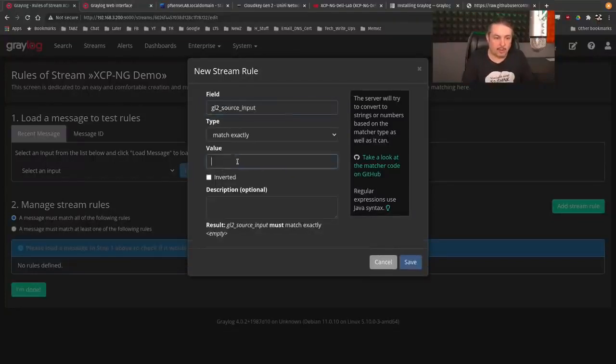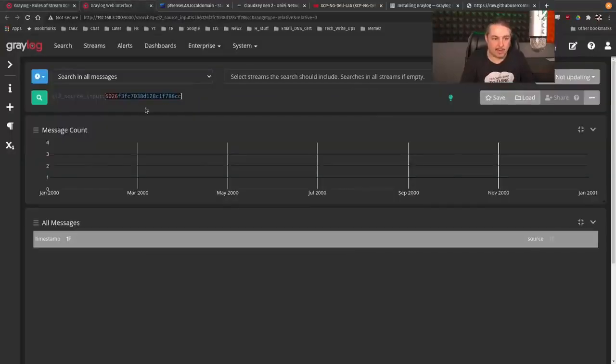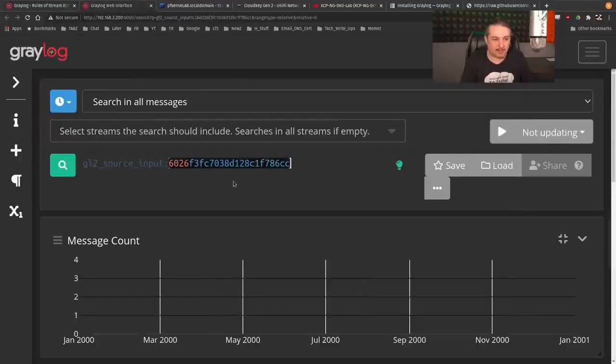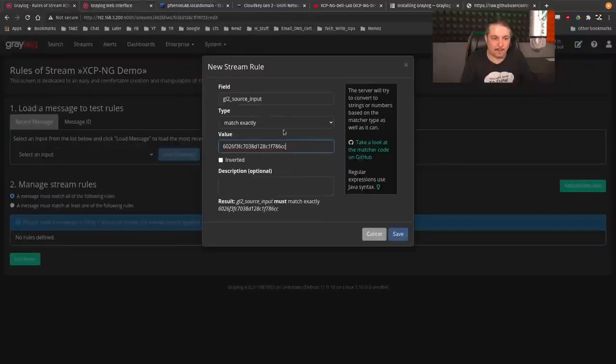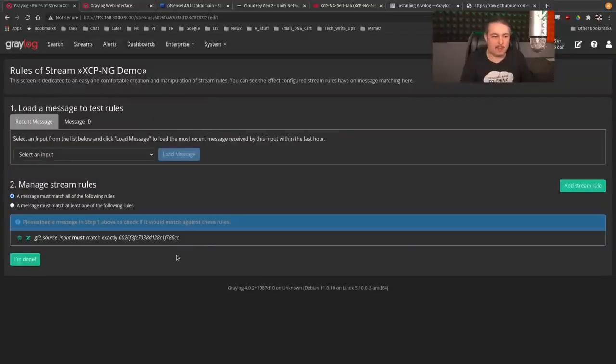GL2 source input, paste that value that we have right here. I left it open in another tab in case I forget it, but that's the value. Put that in. Description, if you want, hit save. Now, when the data comes in, it's going to match that rule because it comes from that GL2 source, which is the input source we defined.